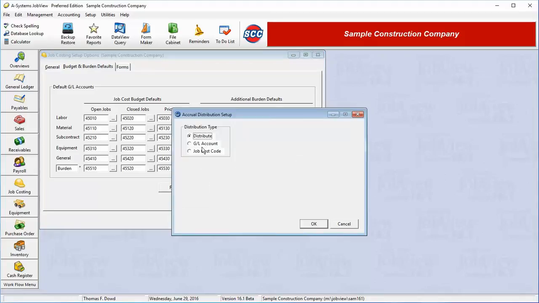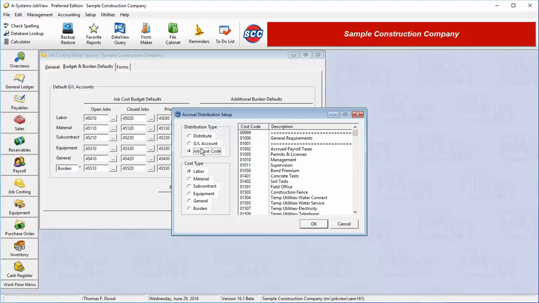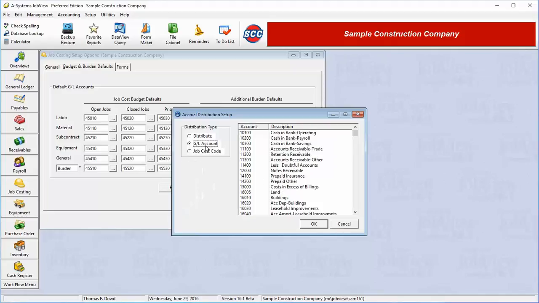This means that even though the $500 was charged to, say, cost code 03000M for concrete materials, the burden, the $60, would be charged to code 1002G. The third option is to enter a general ledger account number to which the amount of the burden will be charged.